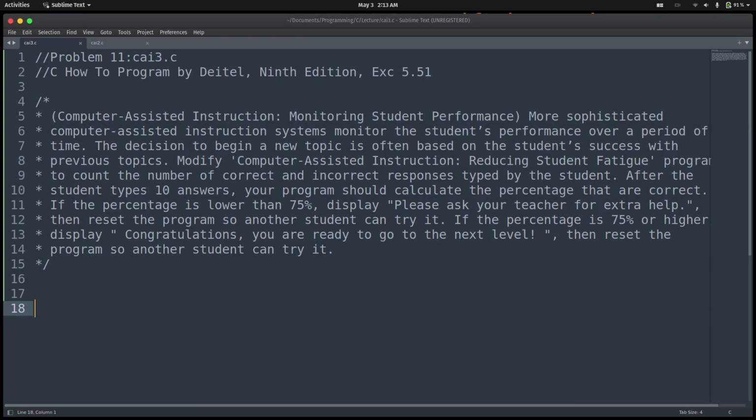In this lecture, we are going to take a look at another new problem, which is also an extension of the previous problem we looked into. This new problem is entitled Computer Assisted Instruction: Monitoring Student Performance. It reads, more sophisticated computer assisted instruction systems monitor the student performance over a period of time. The decision to begin a new topic is based on the student's success with previous topics.